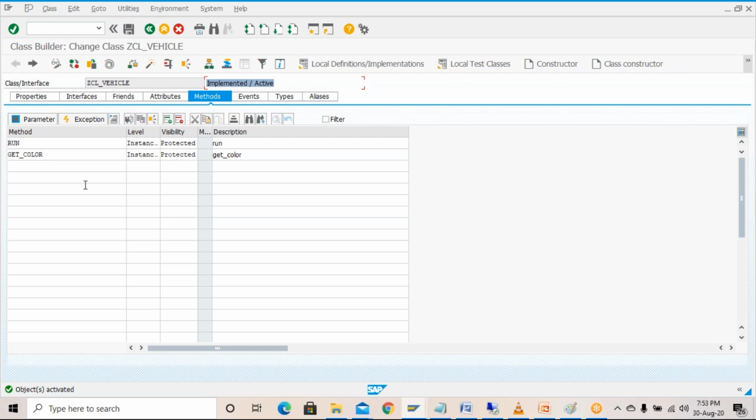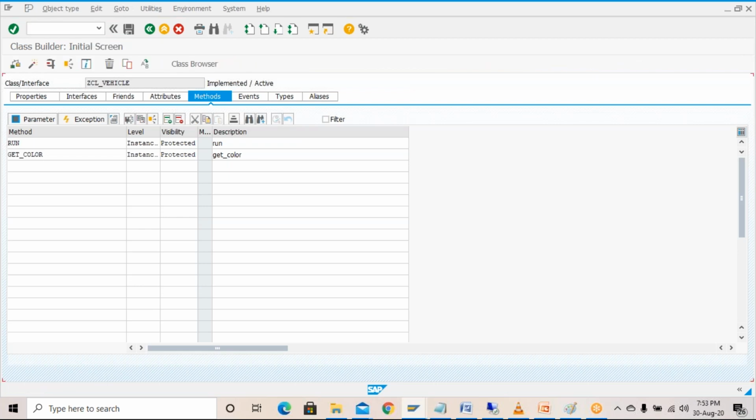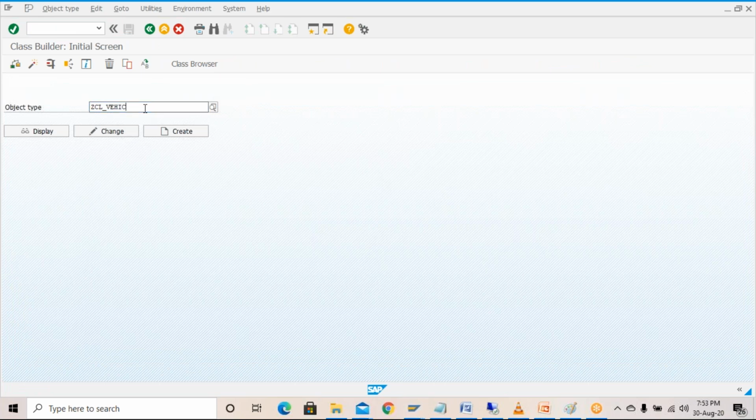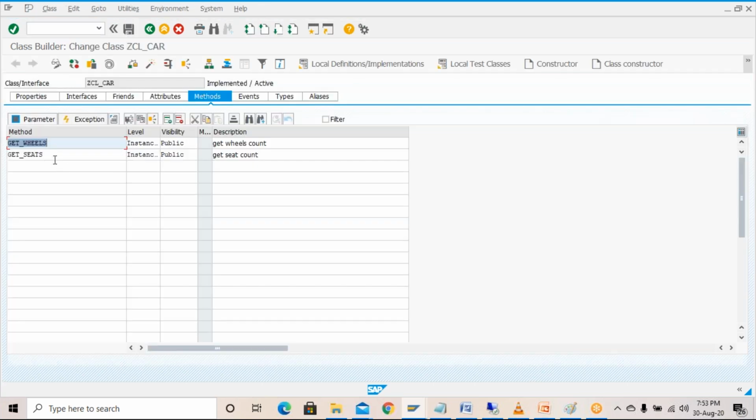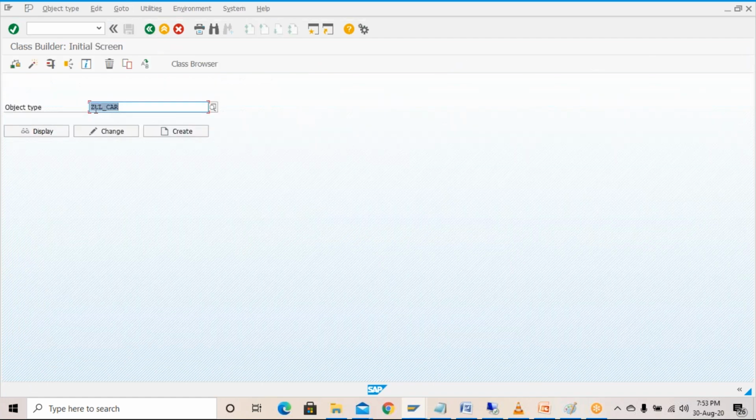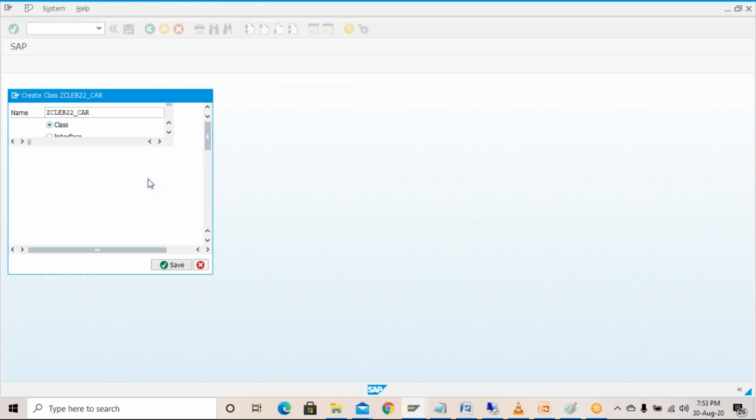Now let's go and create one subclass in SE24. Remember the class name which we have created, ZCL_vehicle. I'm going to create car over here, ZCL_car. Have we created it already? Let me see. No, this was created by some other person. So I will give ZCL_EB_car, since I'm supposed to use that, and from the 24th we have started this one. Click on this create button, and class, that's fine.